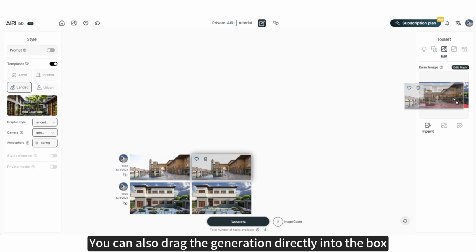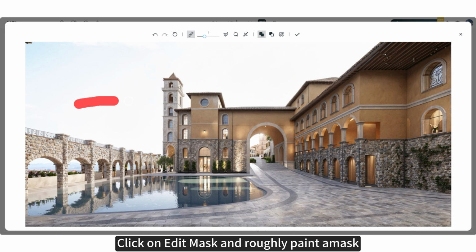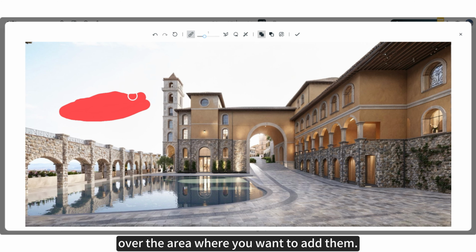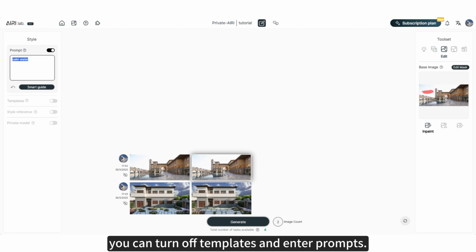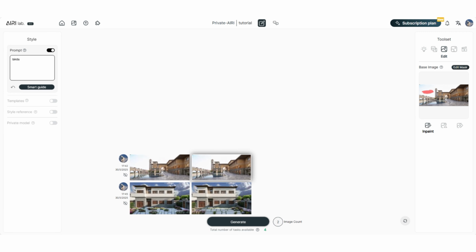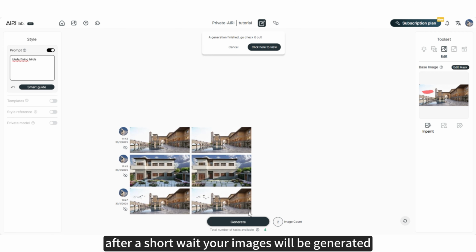You can also drag the generation directly into the box. For example, if I want to add some birds to this generation, click on Edit Mask and roughly paint a mask over the area where you want to add them. If there is no suitable template, you can turn off templates and enter prompts. Click Generate. After a short wait, your images will be generated.